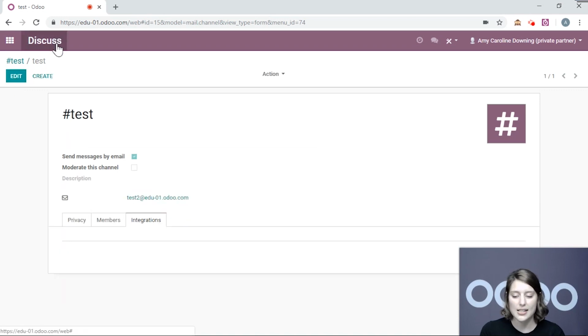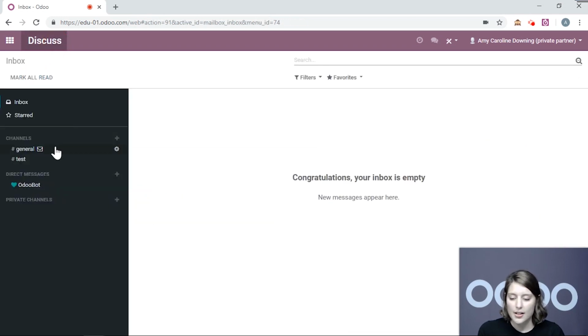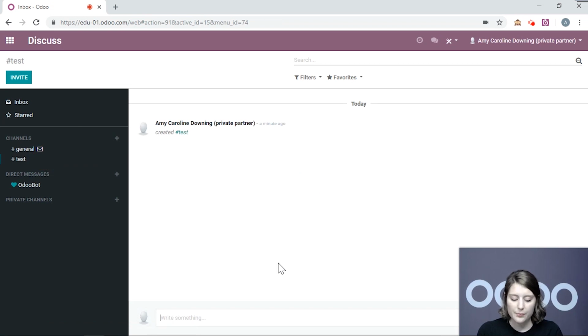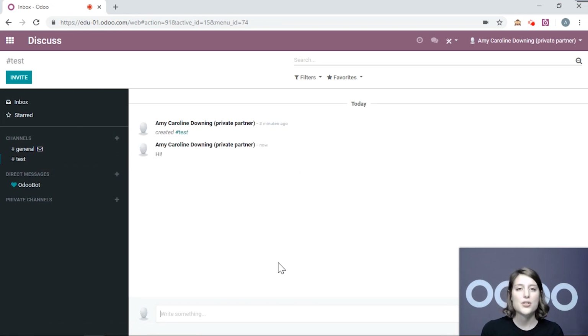I'll go back to the Discuss page. And so when I send a message here, my users will receive an email from me, and they will also be able to see it internally on their Odoo database.